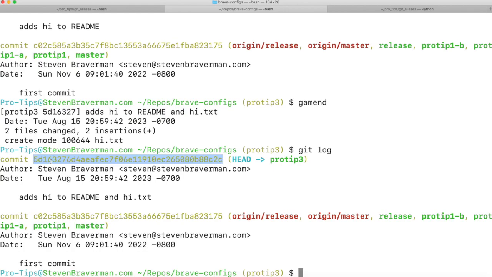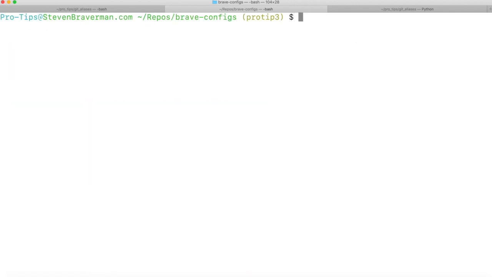Just keep in mind we are rewriting history. So if you did push these changes up already, if they were merged, I do not recommend amending. But if you have not yet merged to a branch that your coworkers are using, gmend, I say. For the next alias, I'll be creating a new branch, call it pro tip 4, surprise, surprise.